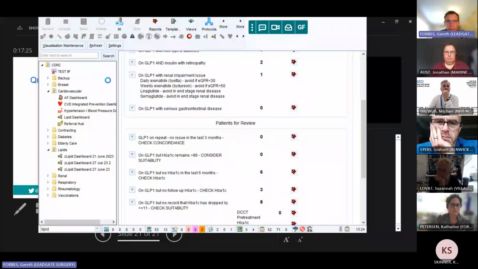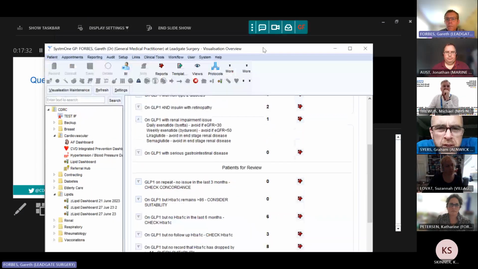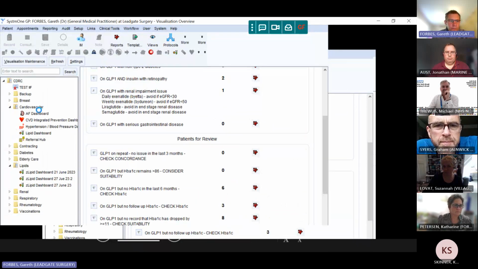I'll just very quickly show you the lipid dashboard, which will illustrate what you can do with this. Can you see my SystmOne there? Yes. I'll just make it bigger on the screen. It's on a bit of a go slow.